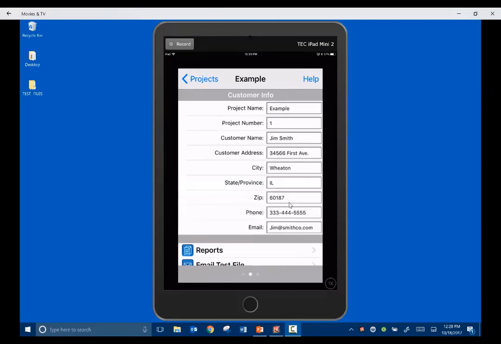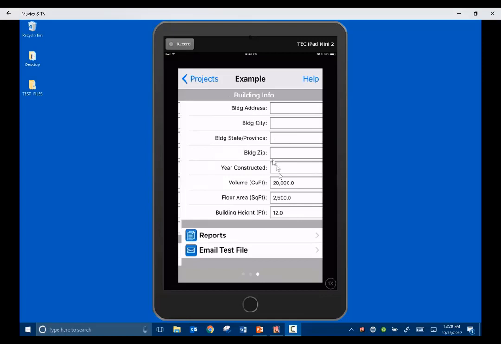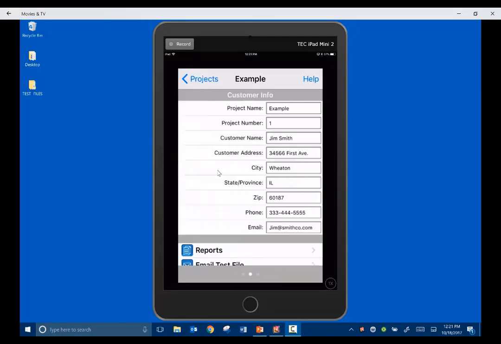Let's look at some general information we'll have in here. We'll enter the customer information, the customer name, address, city, etc. And then the volume and area and height of the building. And if the customer information is different than the building, so your customer might be a big builder, let's say, and the address will be something different, you'll enter that in here if the address is different than the building information. And then the reports and emailing test file part is there. So let's go back.